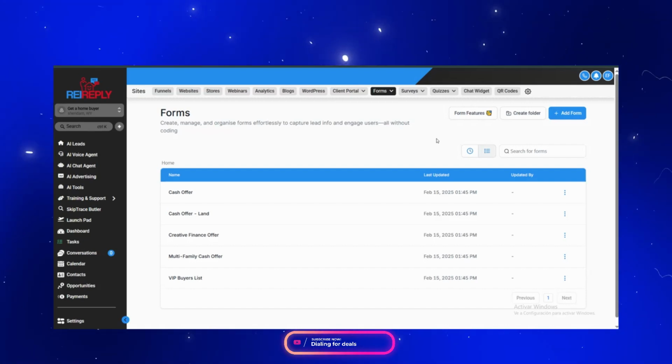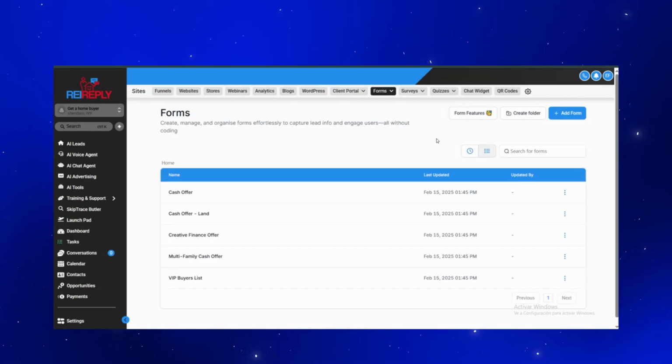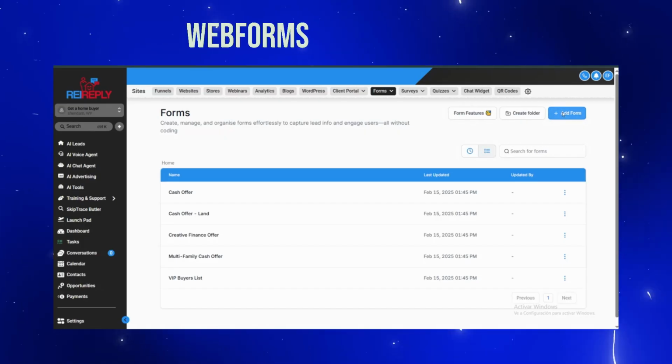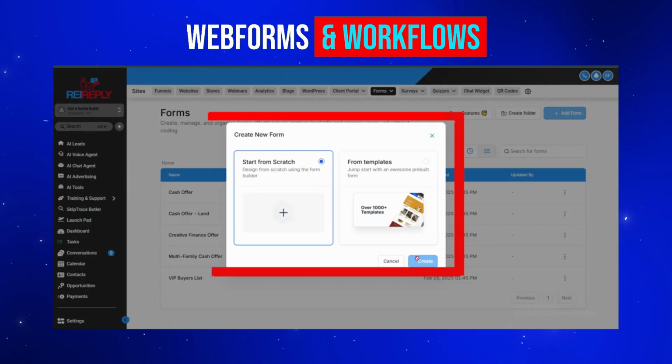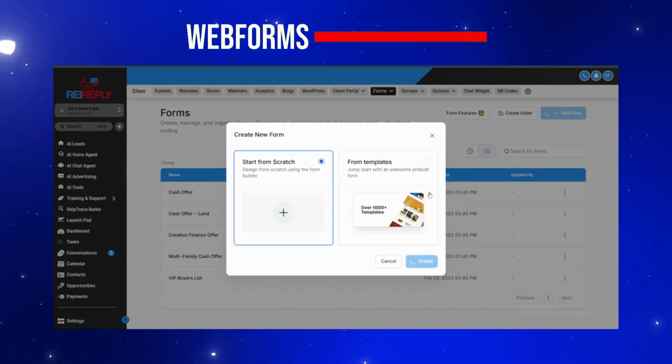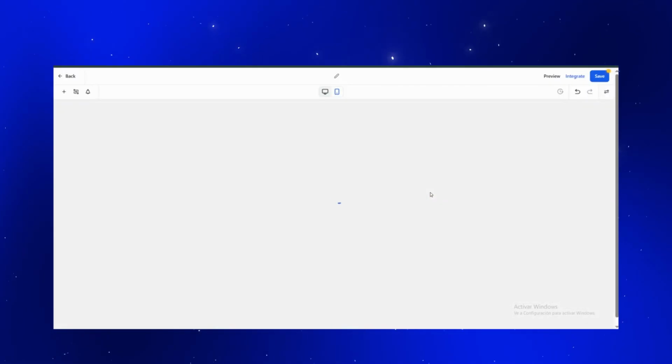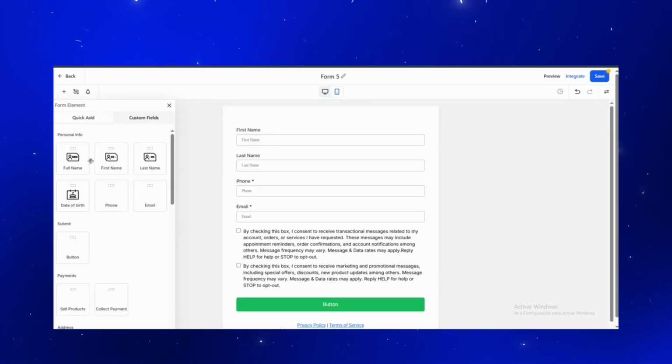Number two, I'm going to show you how to create a workflow so that any lead that comes through that specific web form is tagged with a specific name. And then I'll show you how to send an initial text. It's going to be very basic.